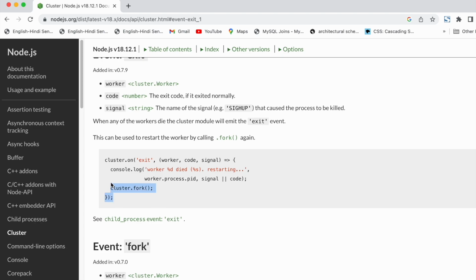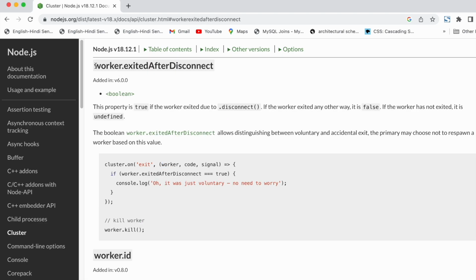See here, cluster is listening to the exit event, and they have also mentioned that when any of the workers die, the cluster module will emit this exit event. So this is the perfect event for us to use, and if you have a closer look, we have access to the exit code and the worker itself. So using this worker, we can check whether the worker died due to an error or closed intentionally. For that purpose, we have a property in the worker called exitedAfterDisconnect that tells if the worker exited intentionally, this property will be true, and if the worker exited any other way, the property will be false.